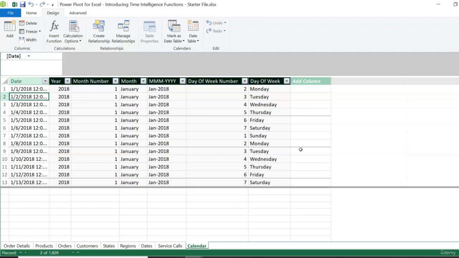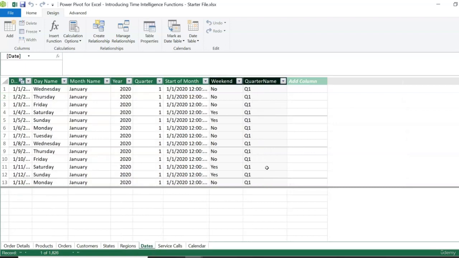We can also add derived columns to this table, just like we did our previous dates table. And if we go back to our previous dates table, you'll see that we have a couple of derived columns that were not automatically generated by the data model. So let's go ahead and port these formulas that generate these columns over to our new calendar table.